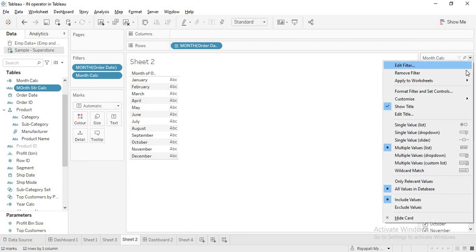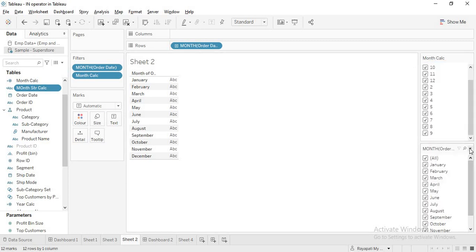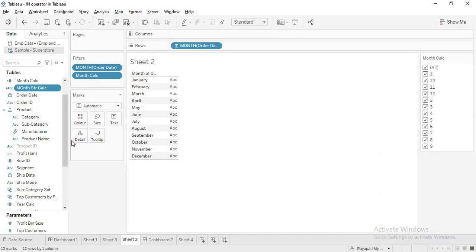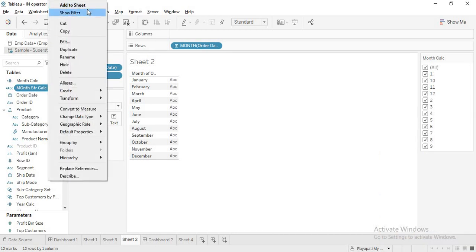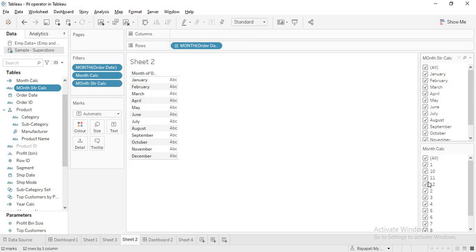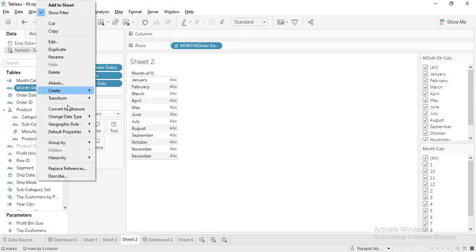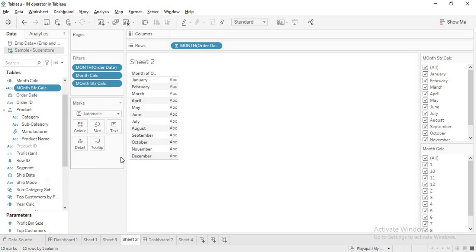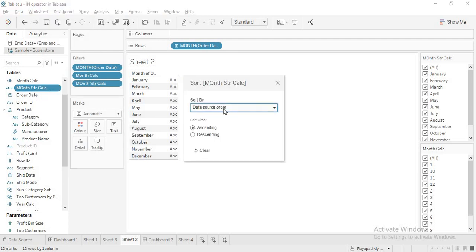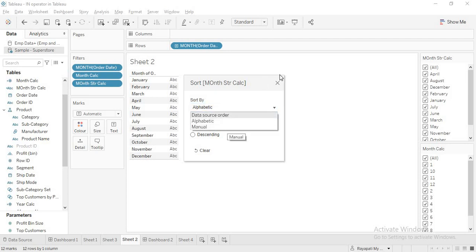Okay, now I'll just remove this. This is no longer needed, because we already know our months, right? So right click on this and say show filter. Now this is showing my filter. Now here I'll go to default properties, sort, and whenever you change it, now it is changing. See, now you are getting a data source order wise sort. Now when I go to alphabetical, it will go alphabetical, descending and ascending, however you want. And manual is again the same, guys, no change.